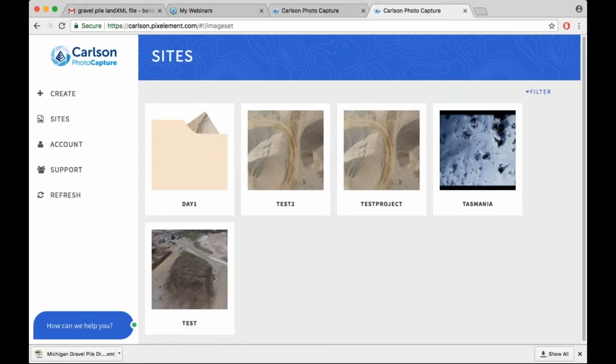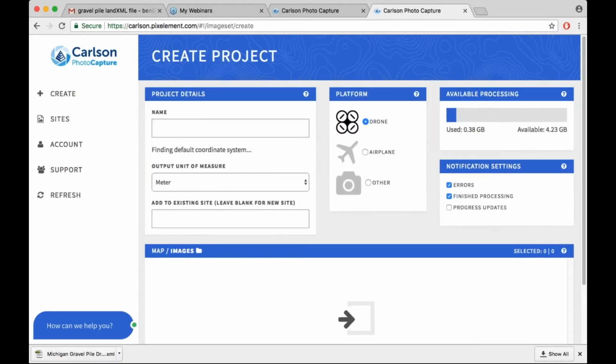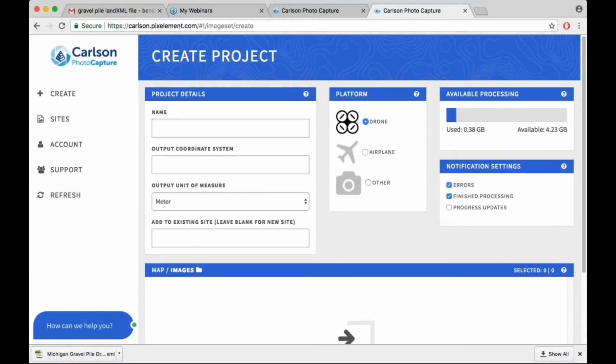So just to give you a quick overview of how this works. You can see here that on the left-hand side, I have a control panel, and I've got create, sites, account, support, etc. To get started with our sample project today, we're going to click on Create. And now let's add in our data for today. We're going to call this webinar test run.